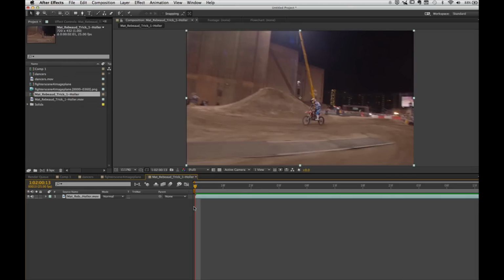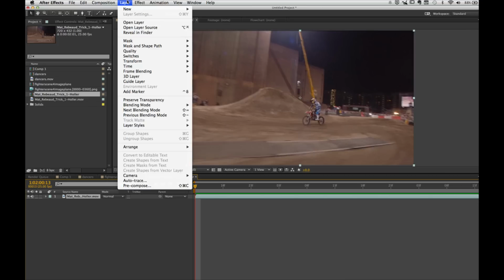Let me transition my playhead back to the first frame. And let me show you how to apply the time effects. You can find them from a couple different locations. Primarily, you have to make sure that the layer is selected. And then from the top of the screen where it says Layer, check it out. We have an entire category of time effects. And there are four of them there: Enable Time Remapping, Time Reverse, Time Stretch, and Freeze Frame.